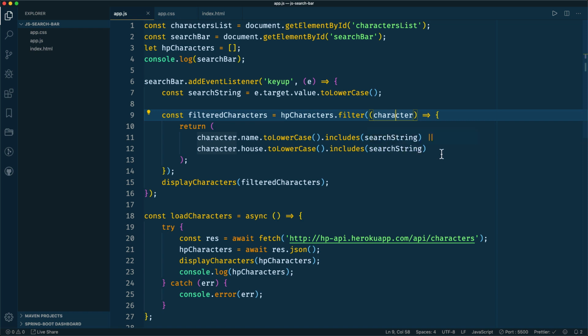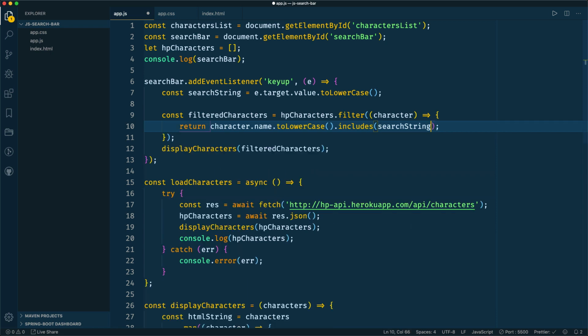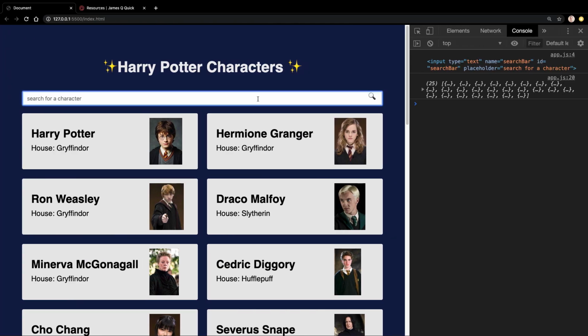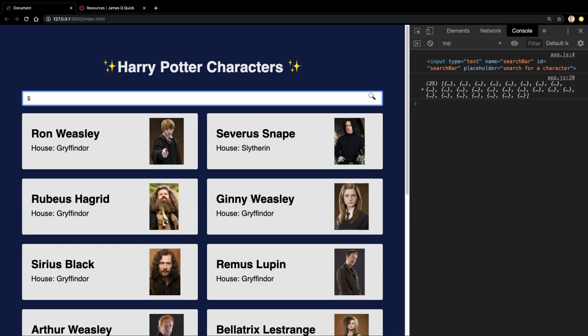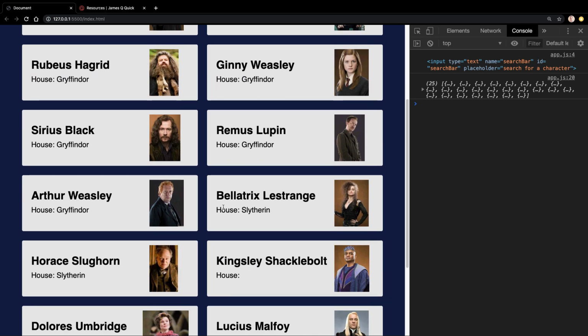and it doesn't matter whether it's uppercase or lowercase. Now, one thing you might be interested in is if you wanted to just search by name and not house, you could just get rid of that extra check. So if I do G, this won't get Gryffindors. This will be only people with G's in their name. Or if I type in S, notice there's only Slytherins that also have an S in their name.